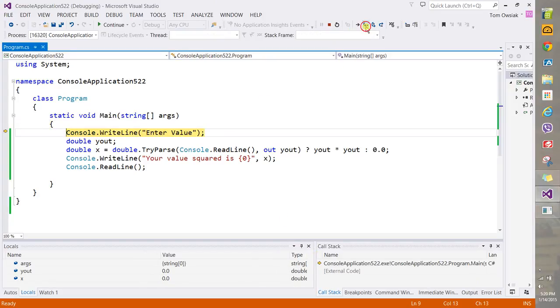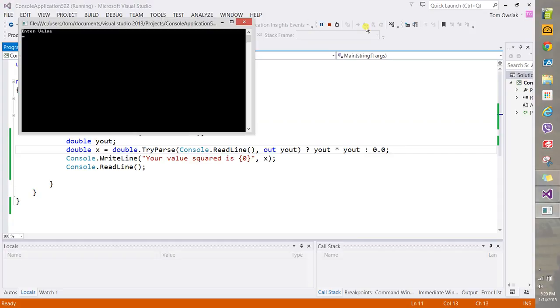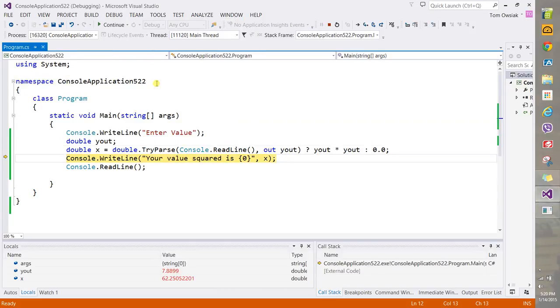Alright, so simple logic, right? Prompt. Okay, so let's put in 7 point and enter. And as you can see, this time this line worked. As you can see, y out has the value 7.8899. There you go. So keep in mind that that value that I read in is stored in this y out. That's why I have that there.